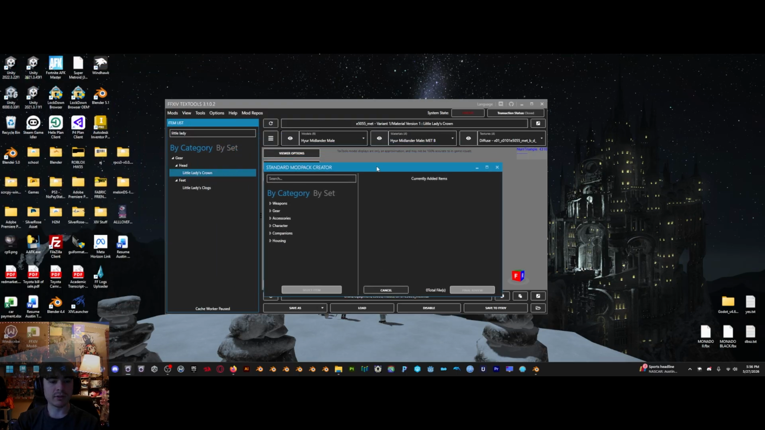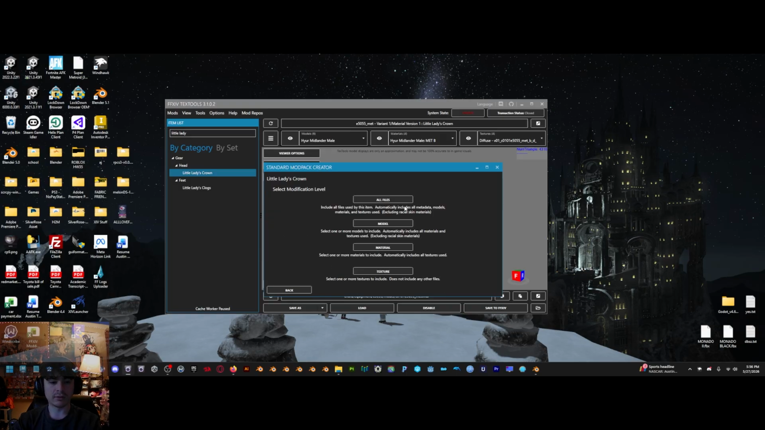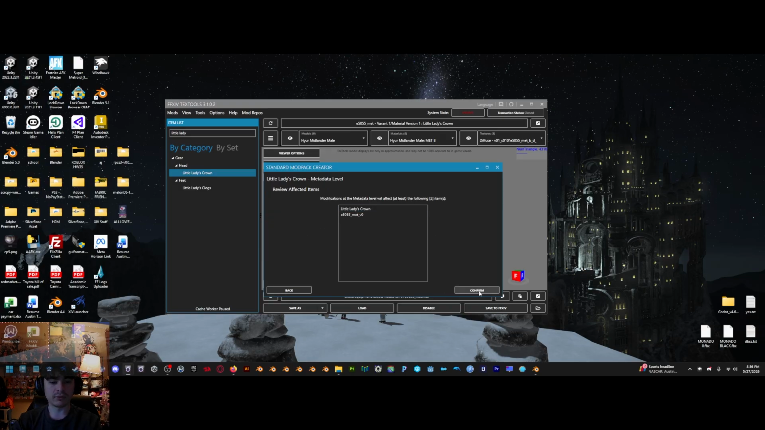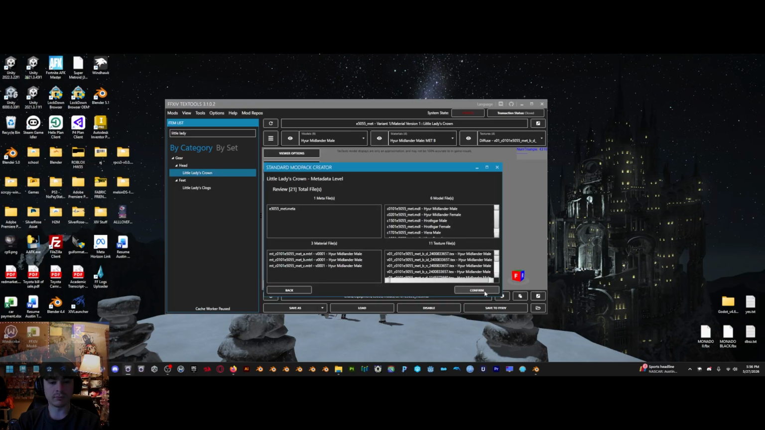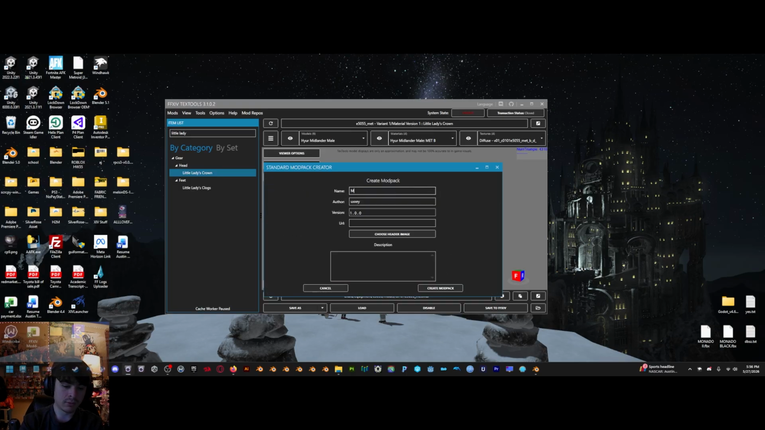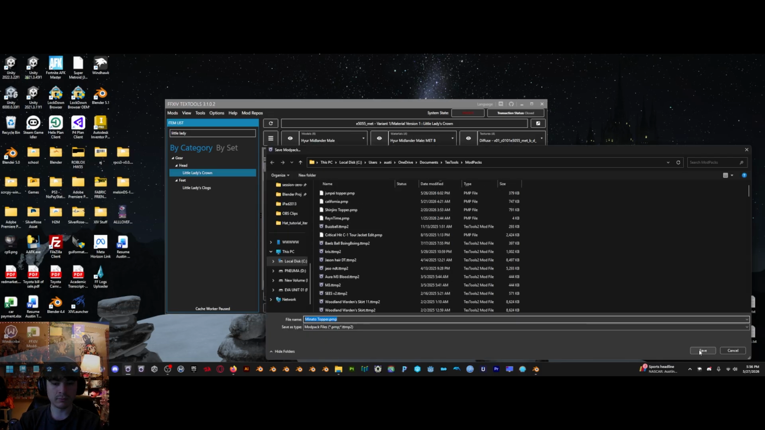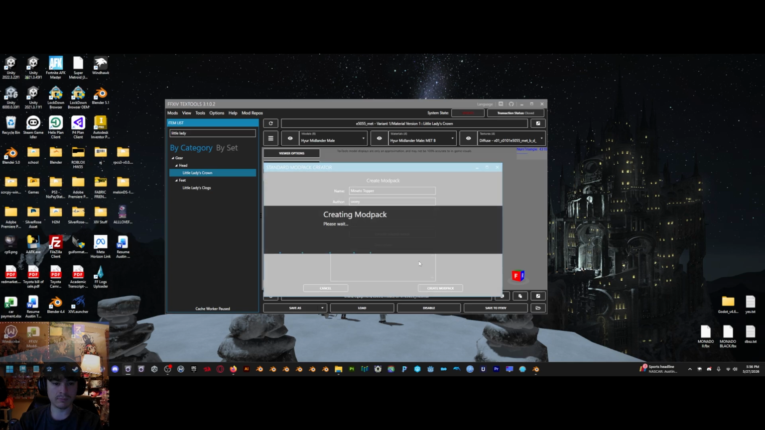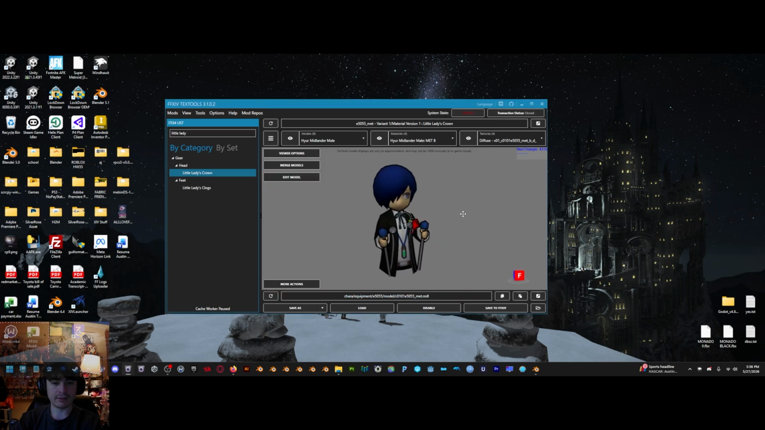It's going to load the item list, and we're going to search little lady for the lady crown, select item, all files, and we hit confirm. And then we'll just do final review, name this whatever you'd like, and then we're going to hit the create mod pack button. We'll save it, and you should be good to go.